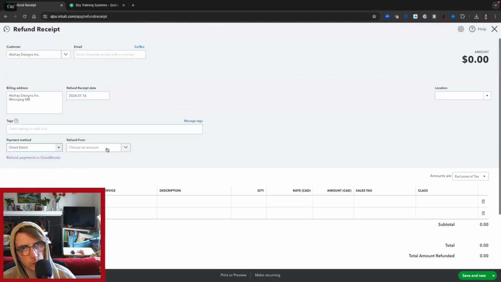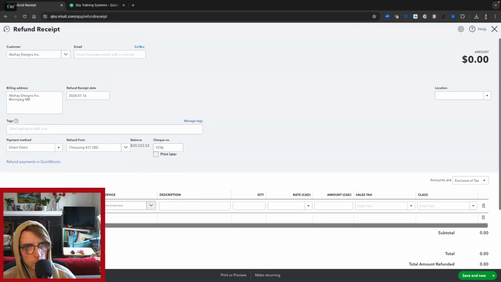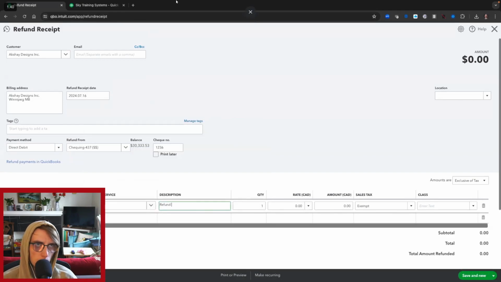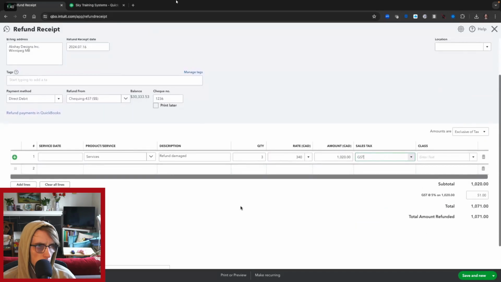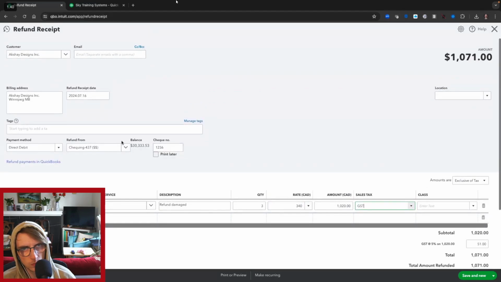So we're going to send them a direct debit because that is the most efficient way for us to send money. We're going to send it out of our checking account, and we will put in our EFT code once we have it from our bank. So what did we sell them? We sold them some services, and we want to refund damaged goods. And let's say it's 3 items at $340 each. And tax code, Winnipeg is going to be our GST. Oopsie. And away we go. So now we're going to refund them $1,071 via direct debit. We've confirmed all this information. It looks good. We'll want to make sure that we add their email address.